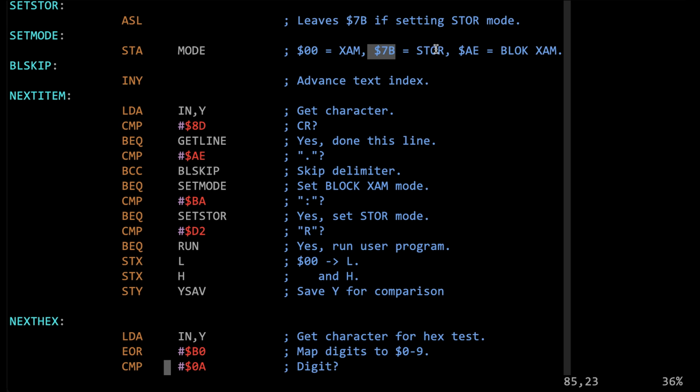Now, why does it do that? We'll get to that in a minute, but the result is that the mode variable gets set just like this comment suggests. So 0 means in exam mode, 7B is for storing, and AE is for block exam mode. And then finally, it checks to see if we got a capital R. And in that case, it will jump to the last address that was examined. And that's what the run code does, which we'll look at later on.